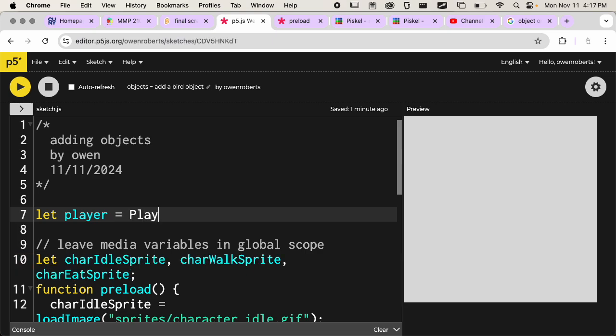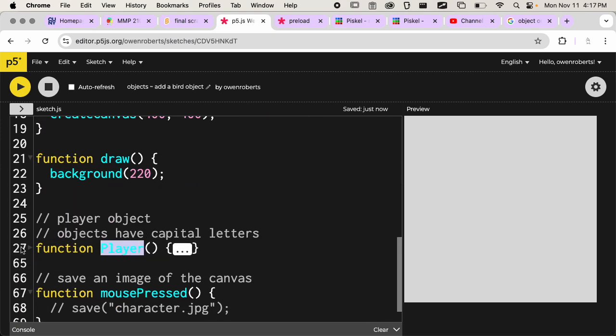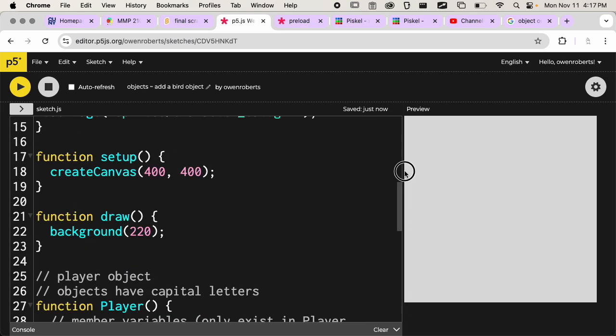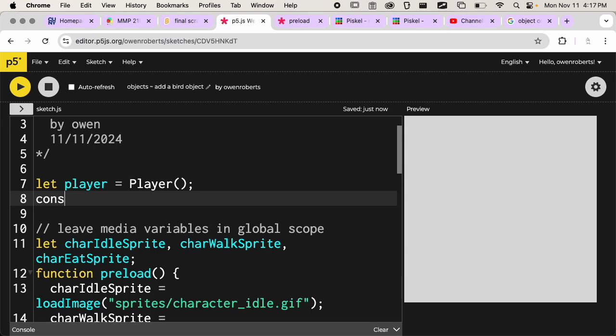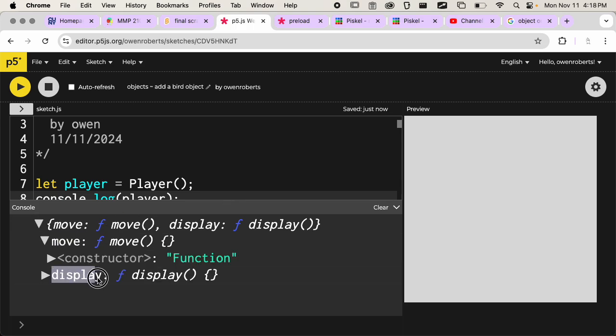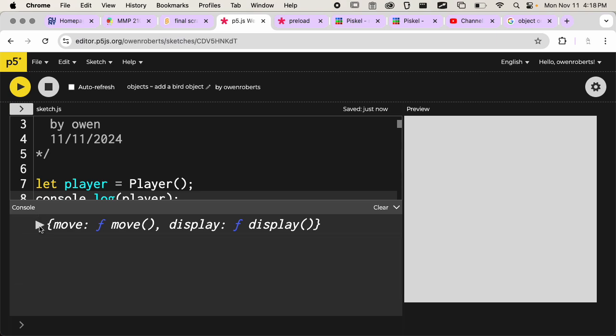And this is just equal to capital P Player. So this just makes our player function. And remember, at the very end, this return statement gets returned to this variable. So if we make our player function, and then I log the player, if I say console.log player, and run that code, nothing's still happening, but see we get this nice little object, and it has two functions. It has move, and it has display. So those are the two things that the return statement gives back to the global program.